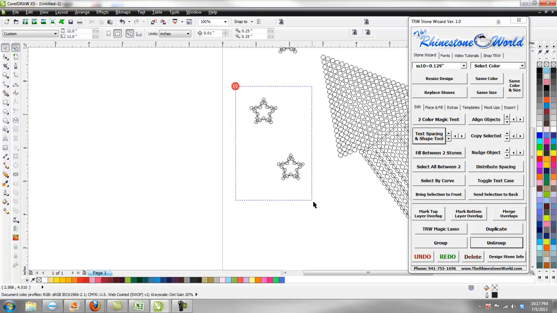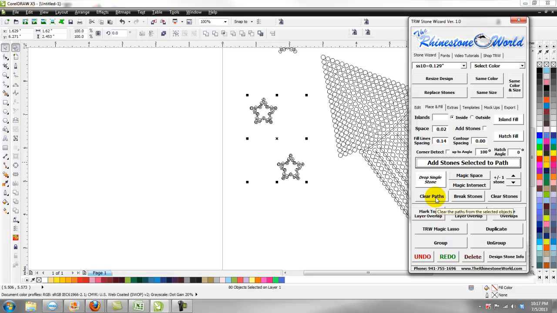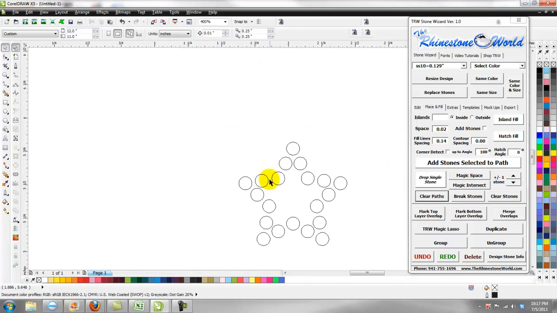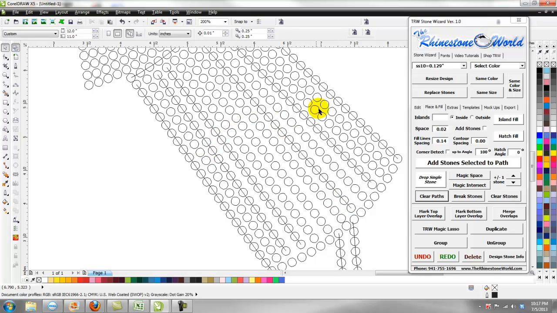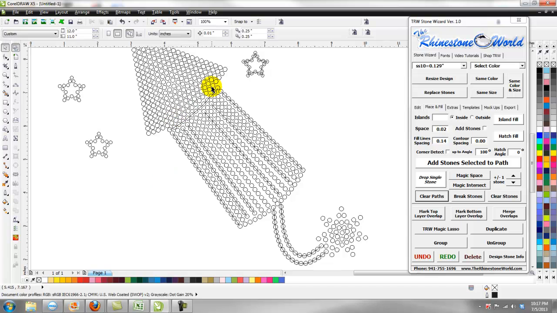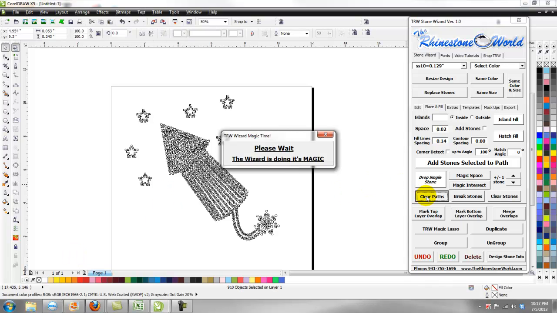So we had them all ungrouped. Watch, if I just click these stars right here and I go to my Place Fill and Clear Paths, you can see it cleared them all out then. Okay, so I'm just going to do them all at the same time. So you can see all the paths. There's 1, 2, 3, 4, 5 different paths along that line right there. 1 across the top, 2 across the bottom here. I'm just going to highlight the entire design and hit Clear Paths.